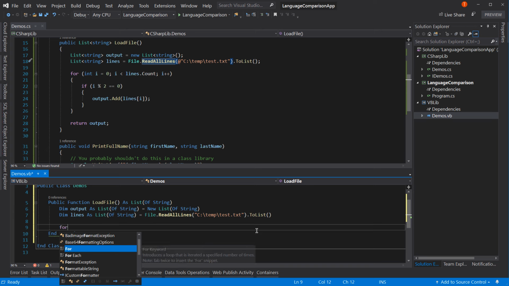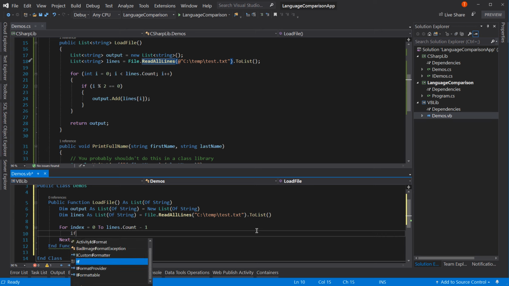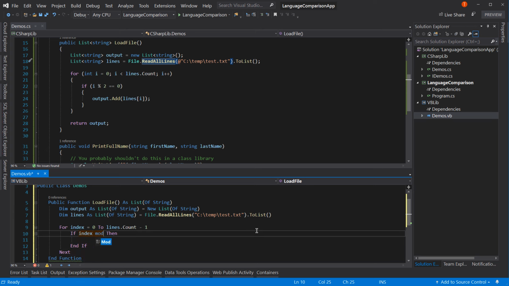For loop. Going to use my snippet, so tab, and it says index equals 1 to 10 and Next. So index should equal 0 to lines.Count minus 1. Okay, so there's our for loop. And now we can use our if statement. So If, again, tab, if index Mod 2 single equals 0 Then.